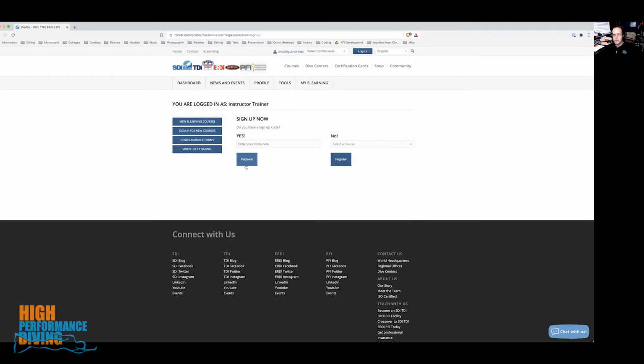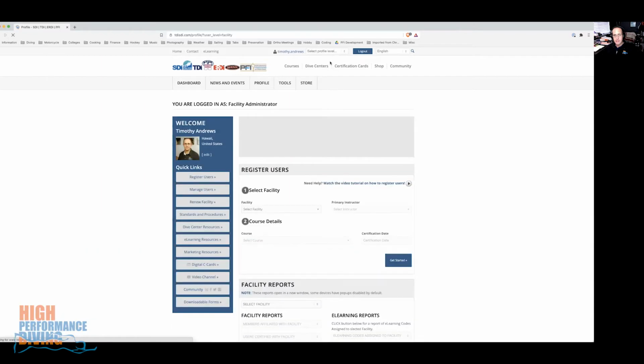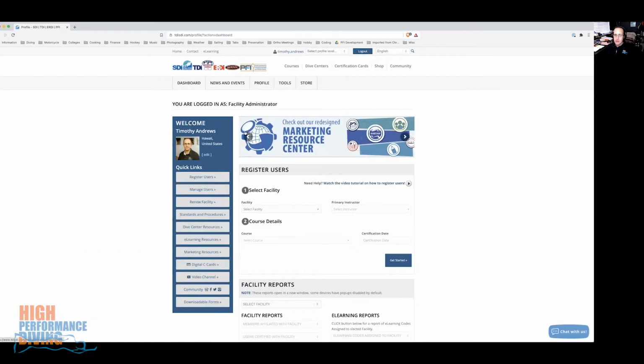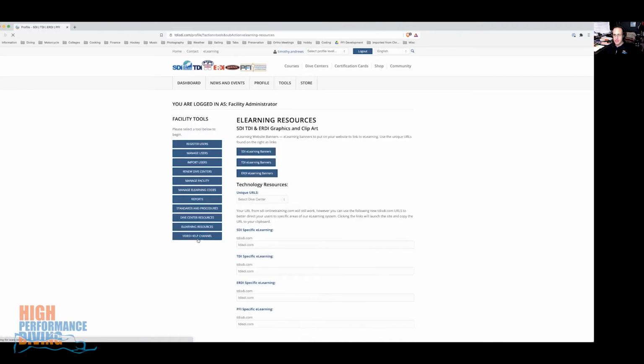Now, there is another way you can give them the code. If we switch over to the facility side, again, this does require you to have a facility. It requires that code to be affiliated with your facility. We'll switch over to the facility account, give it a second. All right, once you're on the facility account, you're going to go to eLearning resources. And again, I think this is probably the biggest value in having the dive center, that you have this access here. So go to manage eLearning codes.